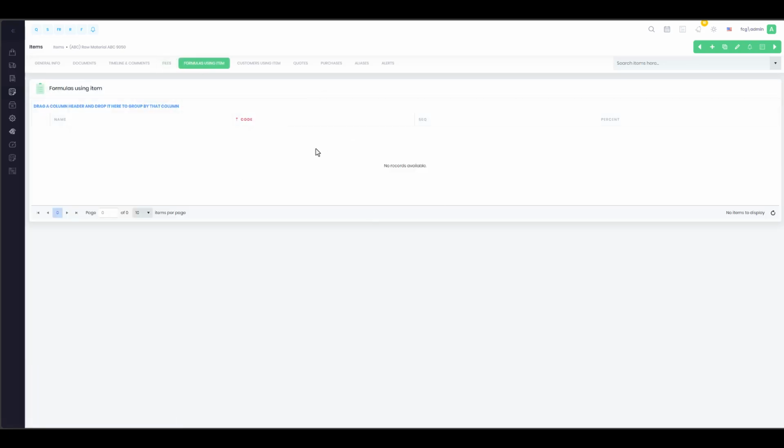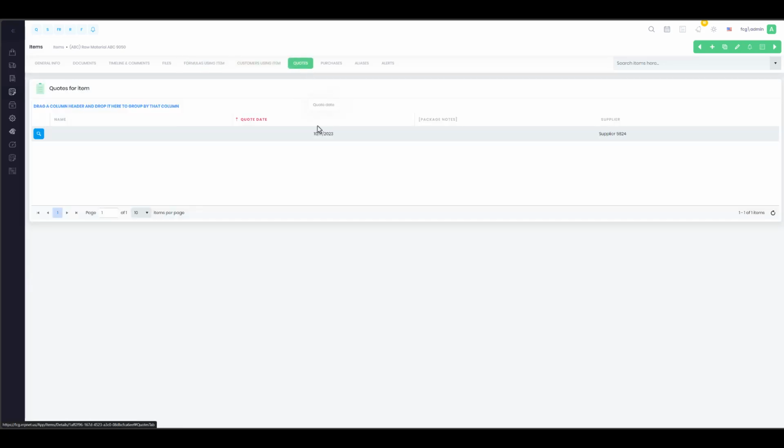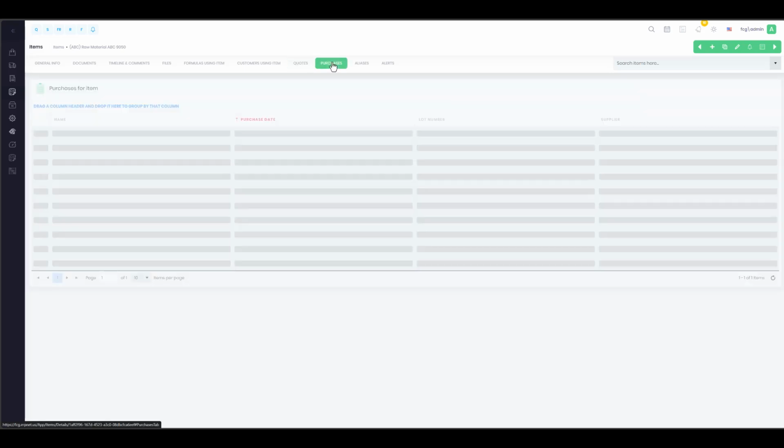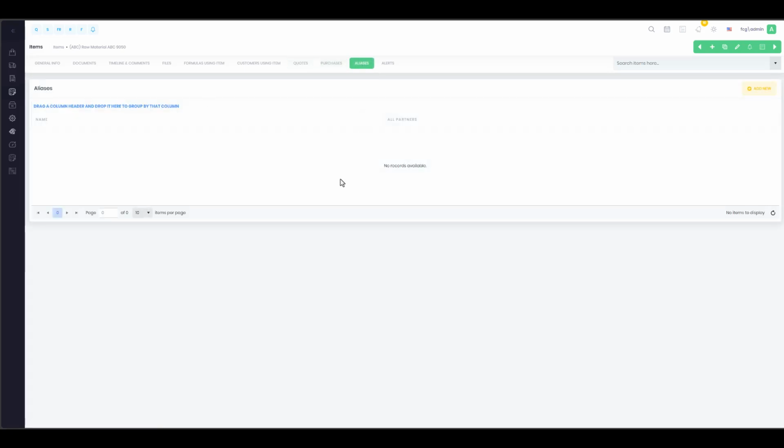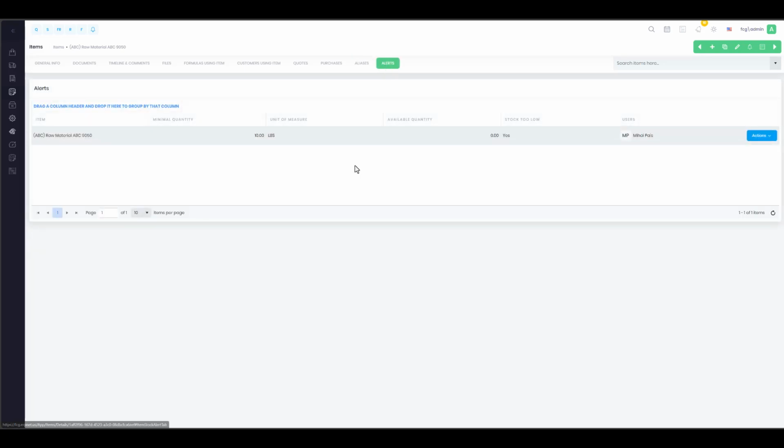Tab for formulas using this item. Tab for customers using this item. Quotes for the item. Purchases for the item. If we have different aliases for the items, we can store them here. And also, we have a low stock alerts that can be set up for this item.